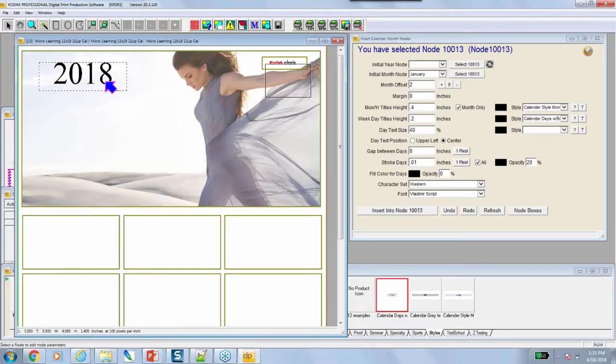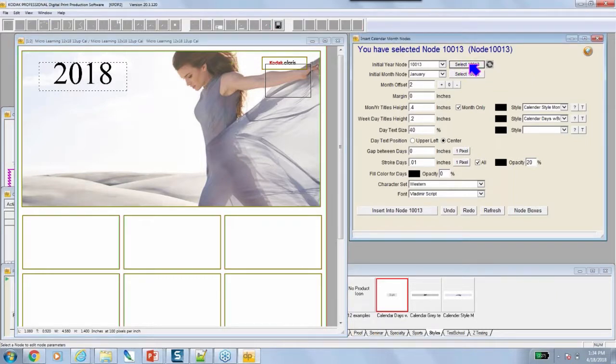So here's the year, right? 2018. Maybe in your ordering interface, your customers select what year it is, and they select what starting month they want for the calendar. That seems to be a common way in ordering interfaces for users to select the year and the starting month. So you can indicate over here in the insert calendar month dialog box what node is the initial year. When I select the node over here, this dialog knows that it's node 10,013. So I just hit the button and it now populates that node into here.